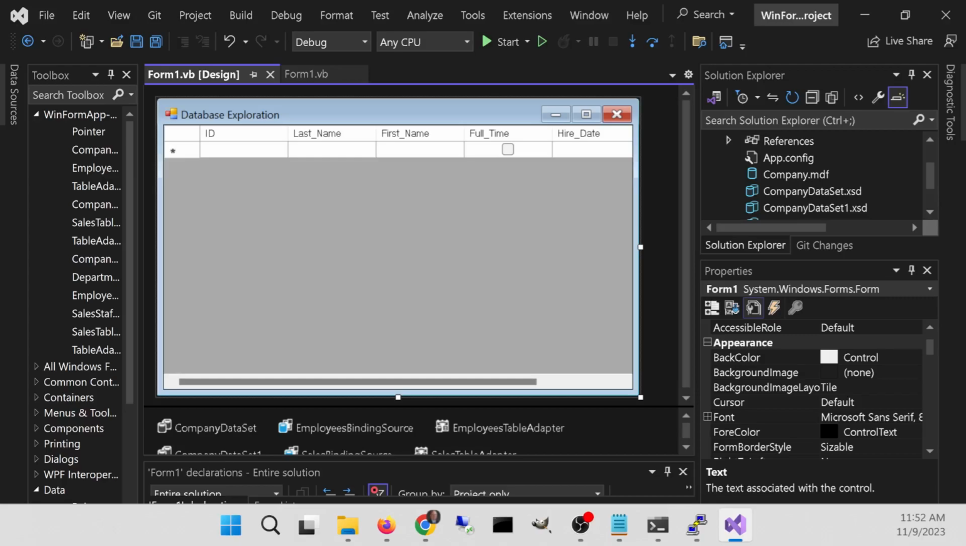I think this is all I have for... So that's your employees, staff. Yeah, employees. This is staff. Oh, okay, sales staff. So why is your sales staff? Let's take a look at your data connection property there.